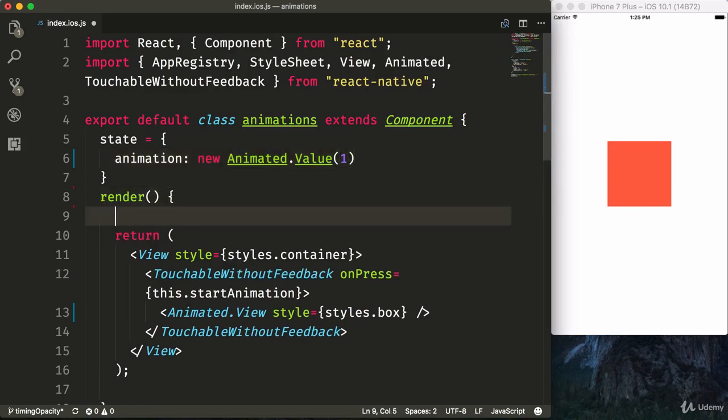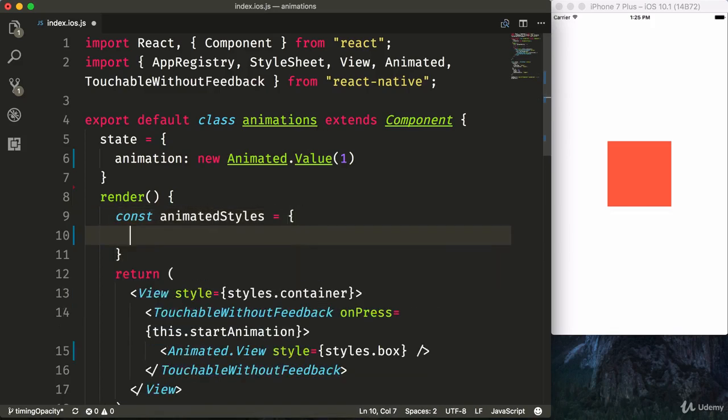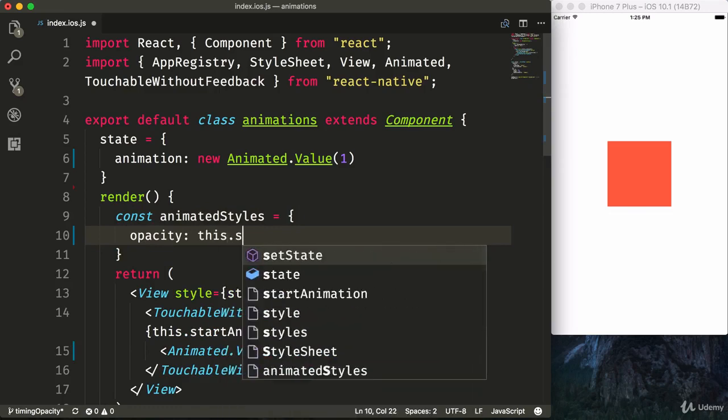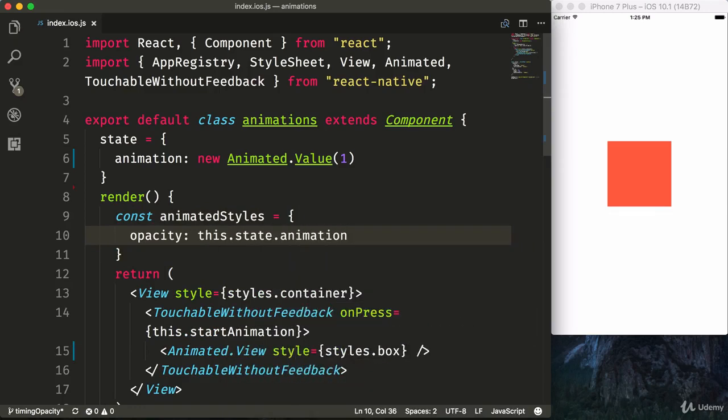And now we'll create a dynamic style. We'll need to create a dynamic style, which is just an object because we are referencing something that is on state or some other instance. So we'll say const animated styles, which will be our variable name. We'll then say opacity because that's how you control the opacity of a style. And then we'll simply pass in this.state.animation.